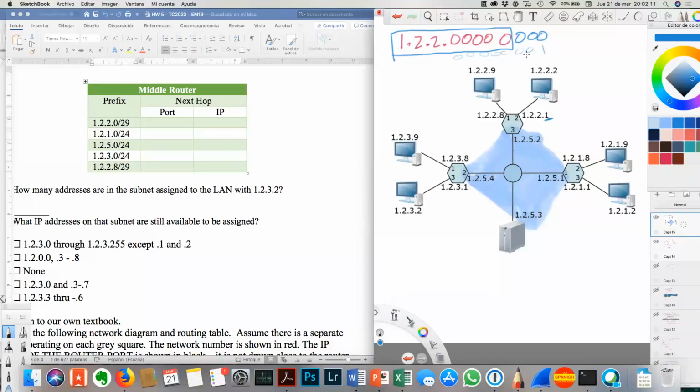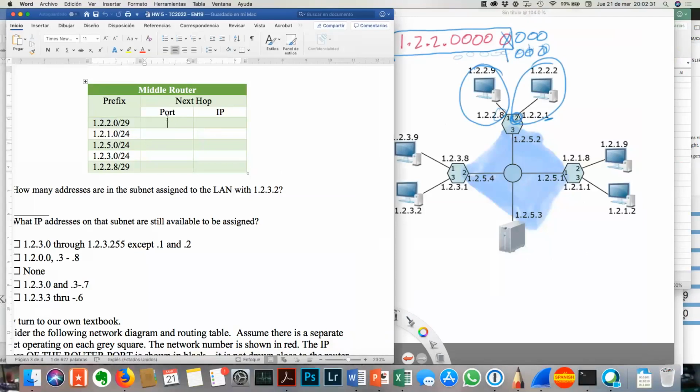All right? No problem. What is 2? That. What is 8? 1, 0, 0, 0. This requires I change a bit that I am not allowed to change. So that subnet cannot be over here. It must be over here on port 2. And there's no next hop. So port 2 and no next hop, right?